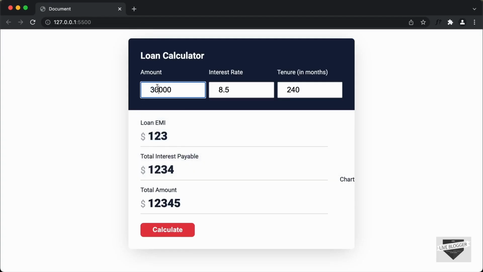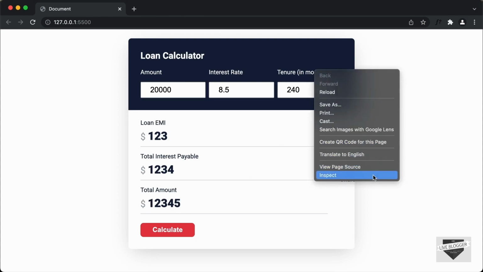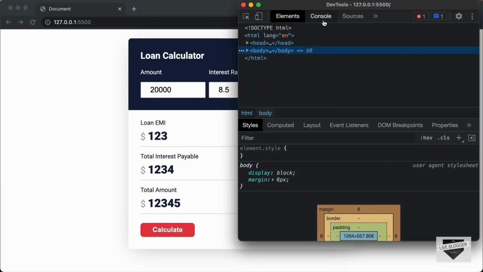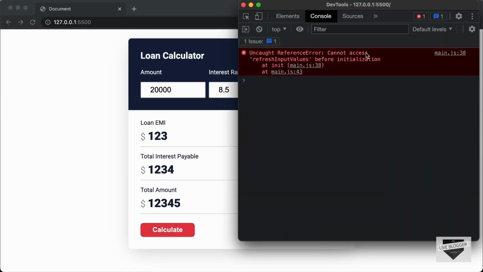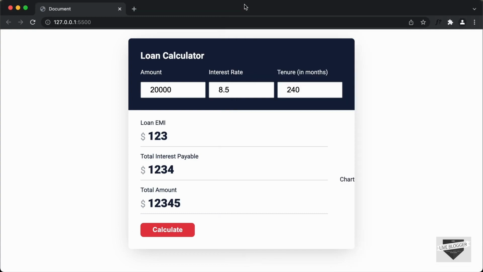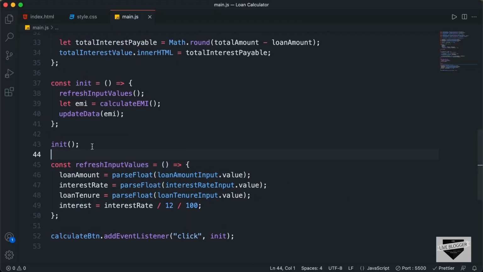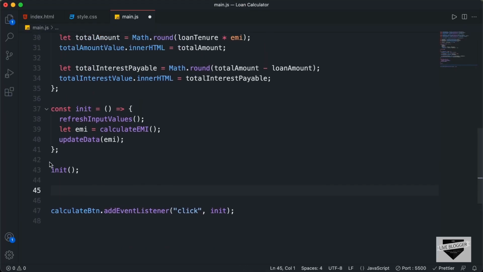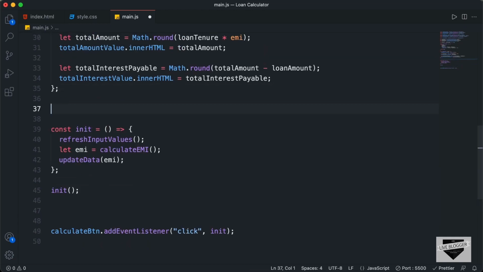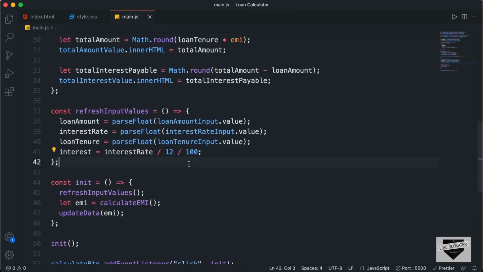So let's change this to 20 and let's click on calculate, and the values are not being updated. So let's right click over here and click on inspect and let's see whether we have any errors. So let's go to console, and here we can see cannot access refreshInputValues before initialization. So let's go back, and here we can see we have created this function over here after the init. So we have to cut this from here and paste it before the init function over here. Alright, now it should work.